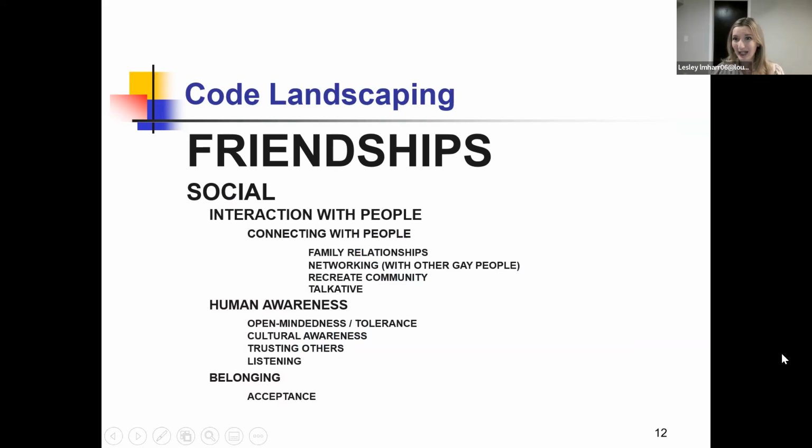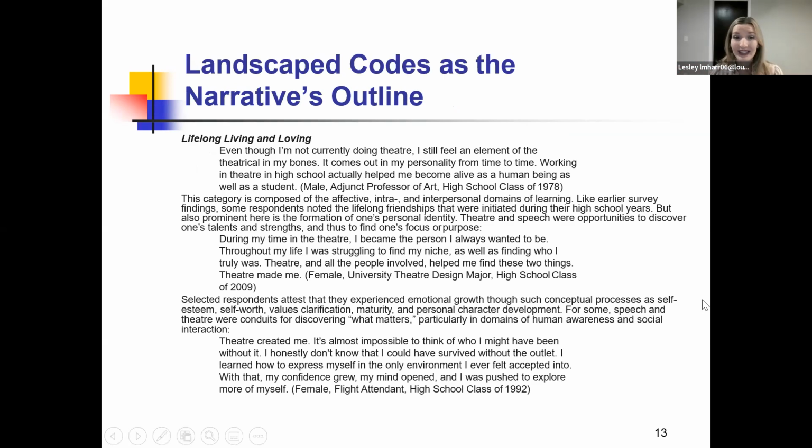The second is code landscaping. In Wordle, your most frequently used words are the biggest words. In terms of diagramming or visualization, let's say your biggest word is friendship, and then you organize your words in your word cloud within a landscape. So you can see themes, major themes, sub-themes. You can organize them to see how it all fits together. I also really like to have a notepad, a pen and paper next to me because I love drawing out my qualitative data analysis and diagramming my themes and linking codes to them.